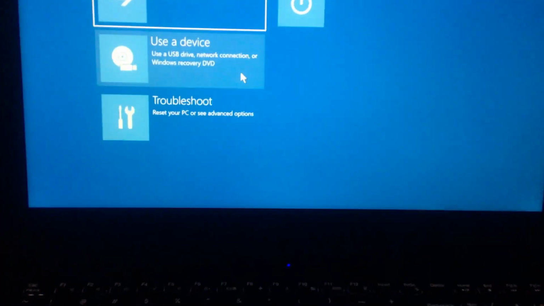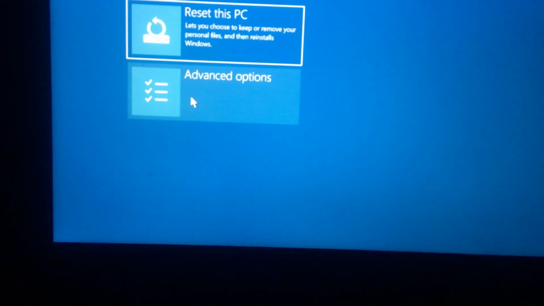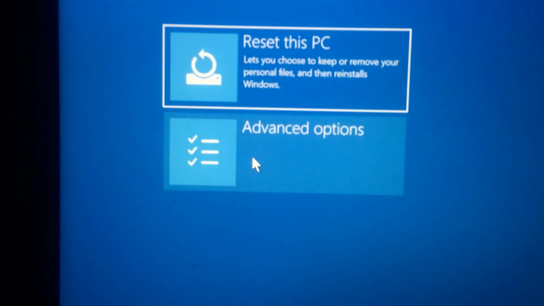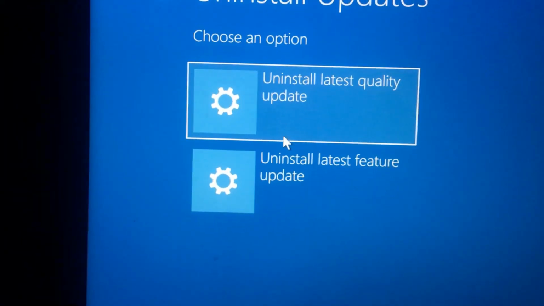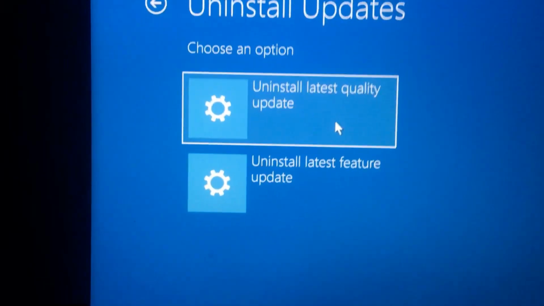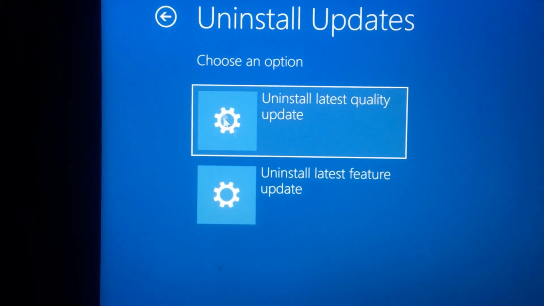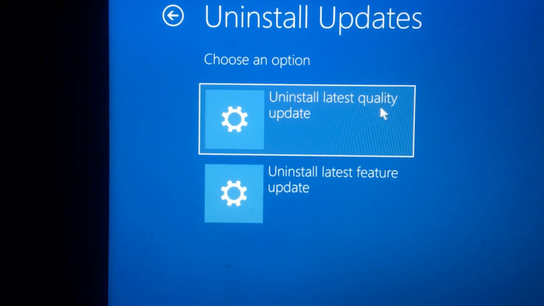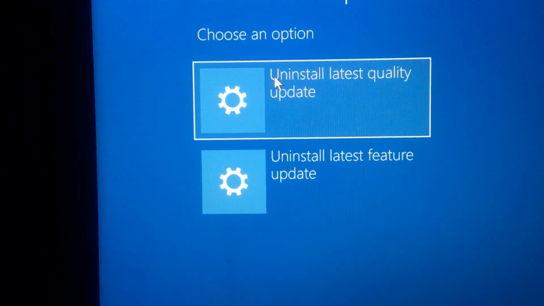That's perfect. Okay, and here what you have to do is to click on here, select Troubleshoot, and then Advanced options, and then here in Advanced options, make sure you click on Uninstall Updates. And then here, all you have to do to fix the flickering and that type of problem is just choose an option and make sure you choose Uninstall latest quality update. Don't select Uninstall latest feature update. Make sure you select Uninstall latest quality update. And that's how you have to do it.